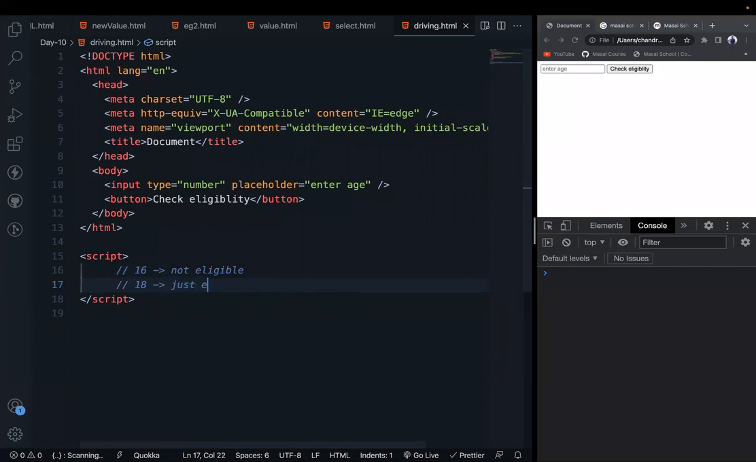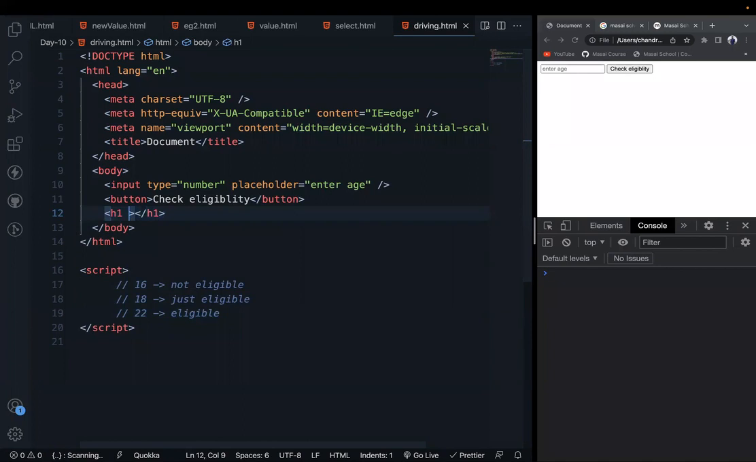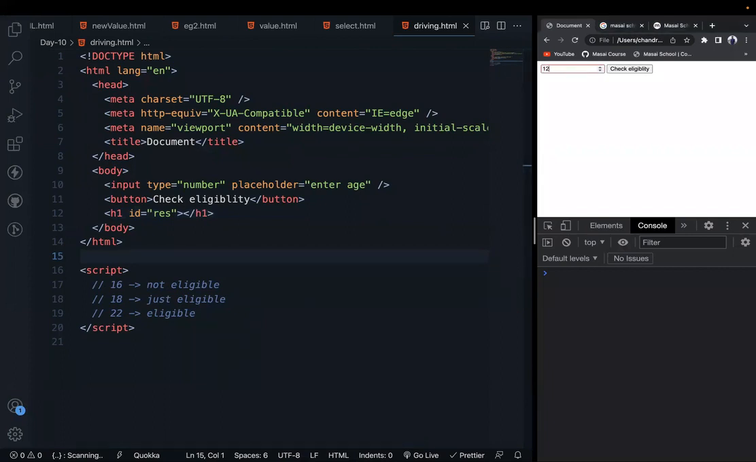If I type in 18, he is just eligible, right? 18 and above is eligible. If you type 22, then eligible. Okay. So now depending upon the input values, I want to show the result in the H1 tag. Suppose if I type something as 12, if I click on check eligibility, I should get not eligible inside this H1 tag. Understood? Follow the statement. So how can I achieve this now?